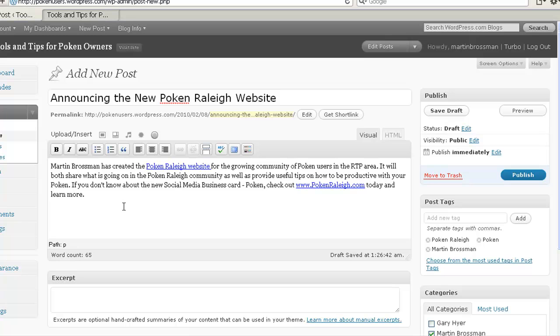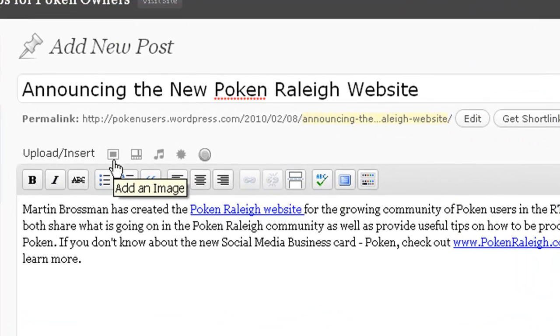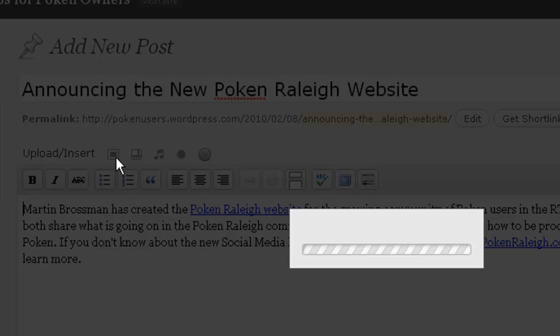A post is much more interesting with a picture, so I'm going to get a picture and add it to this post. What I did is I actually got a screen capture of the website Pokin Raleigh, and I'm going to add that as a picture. Let me put my cursor in the body. Then there's a little framed image here that says add an image. There's also one to add video to let you know, and one to add audio, but we're going to use this one. Click that.